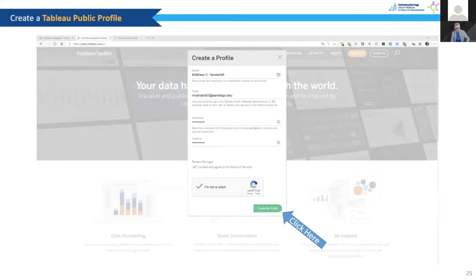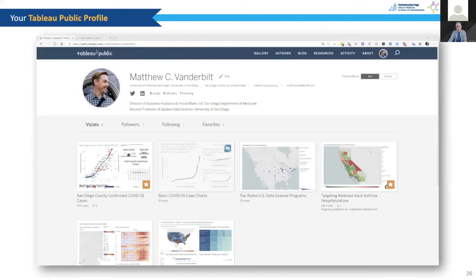So put your name up there, your email address, pick a solid password. It's a company, so there's always the terms of service there. Complete that you're not a robot, and click create my profile. So at that point, hopefully everybody is here. It's taking you to your public.tableau.com profile.